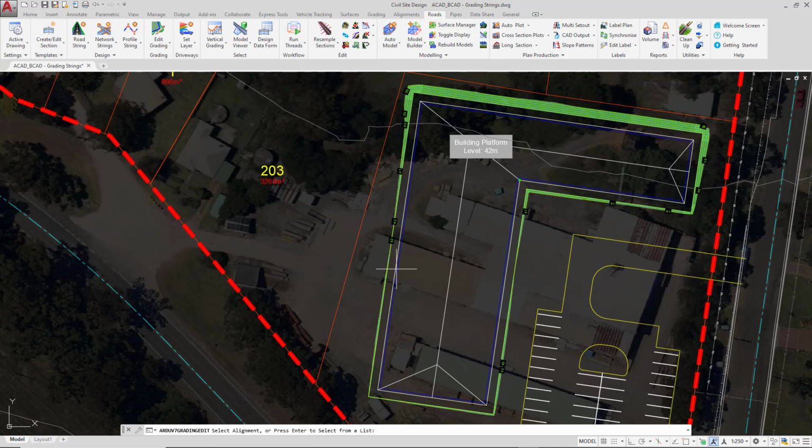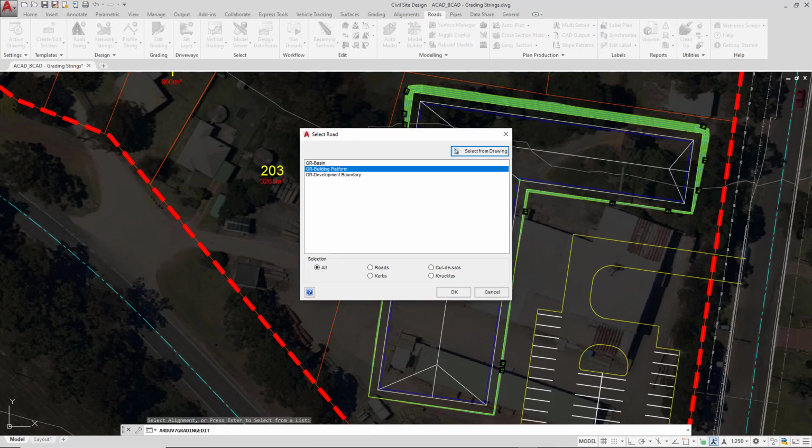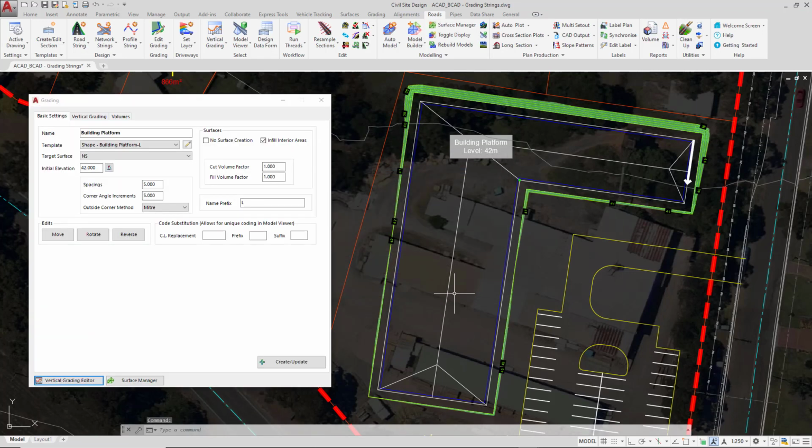If you've got multiple strings within that particular region, it will prompt you for the grading string that you want to use. However, you can also simply press enter or right click on your mouse and it will prompt you for your grading string from a list. So this is all available alignments within the project. This list will become quite extensive as we go through the design of this particular project. So for the time being, we've got the 3 alignments. We're going to check GR building platform and click OK.